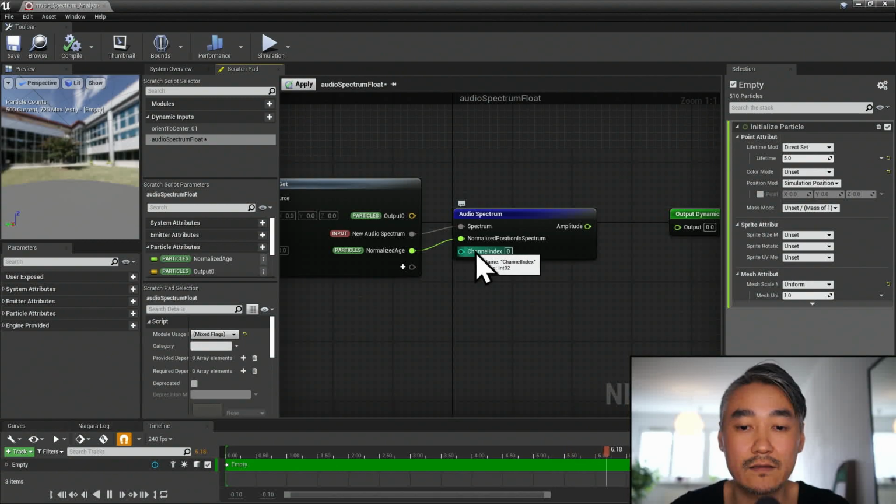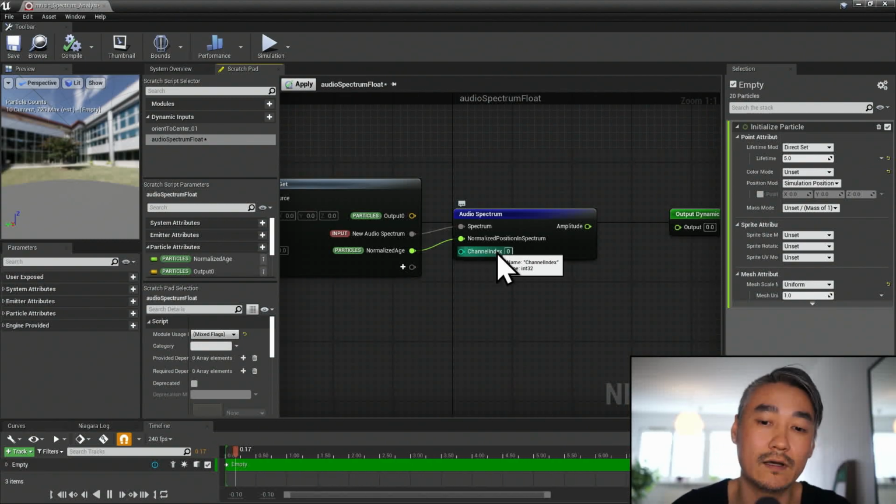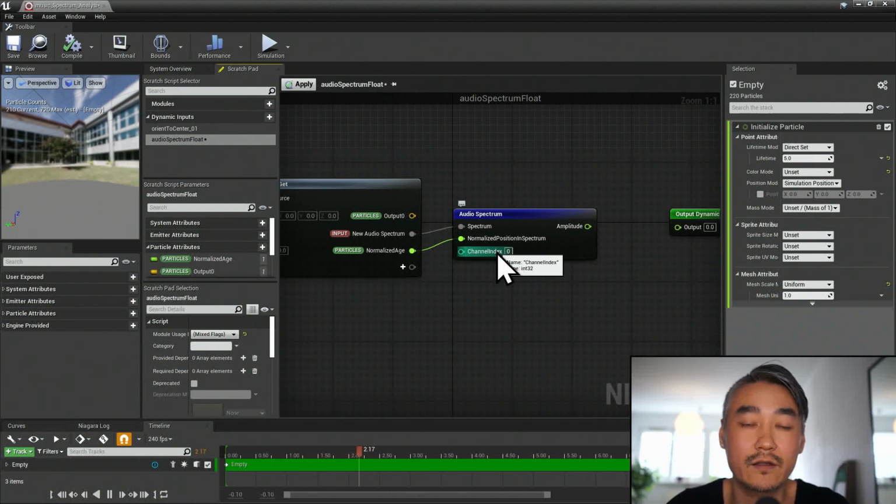And this last input, channel index, is basically 0. 0 is the left channel audio, 1 is the right channel audio, so it's stereo sound. You only have 0 and 1. In most cases, I only visualize mono, which is just the left channel audio, so you can just leave that as 0.